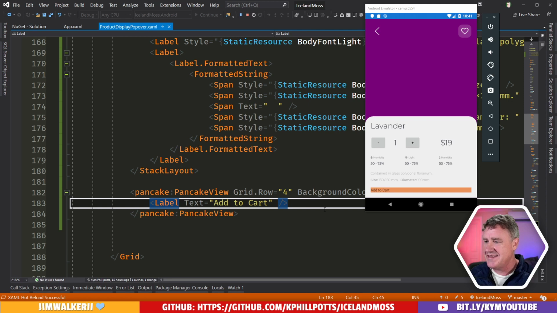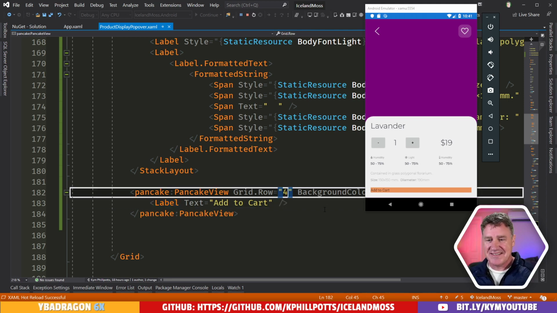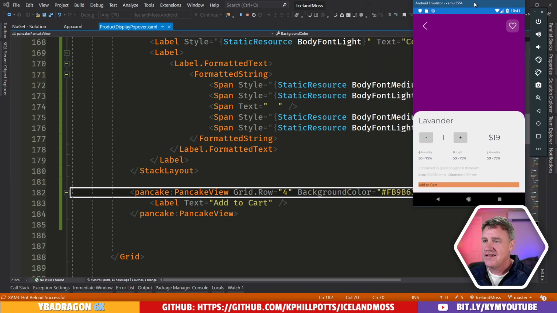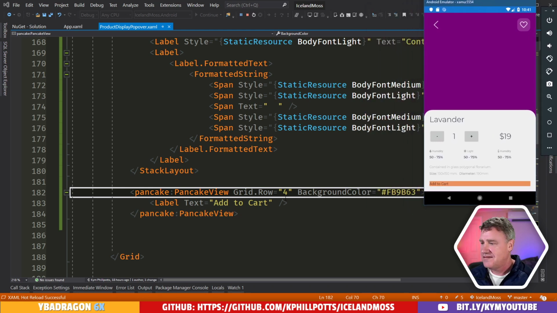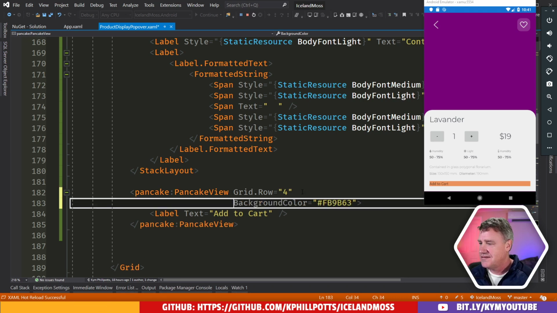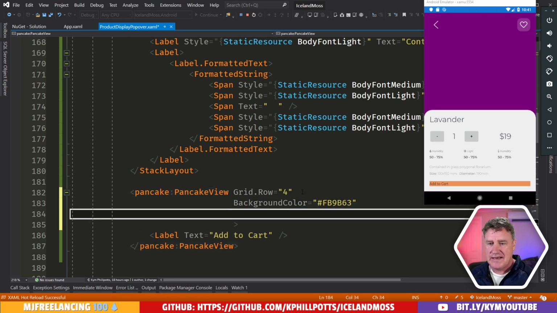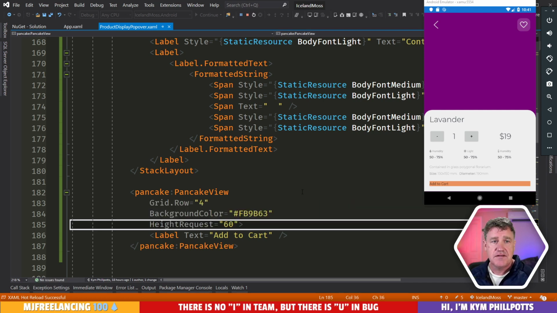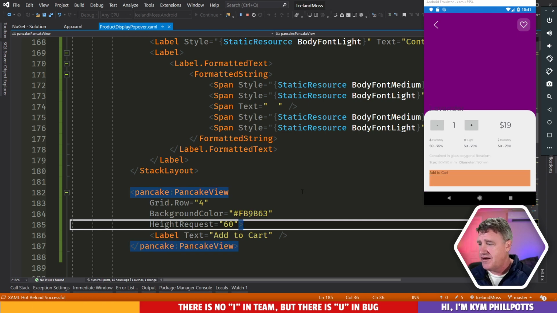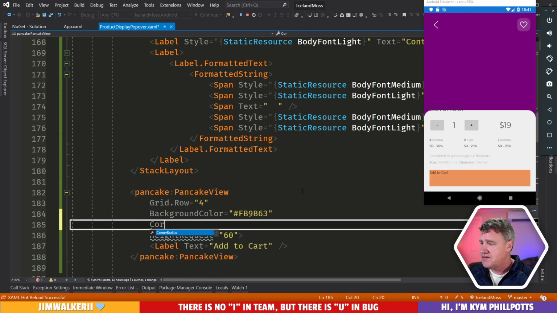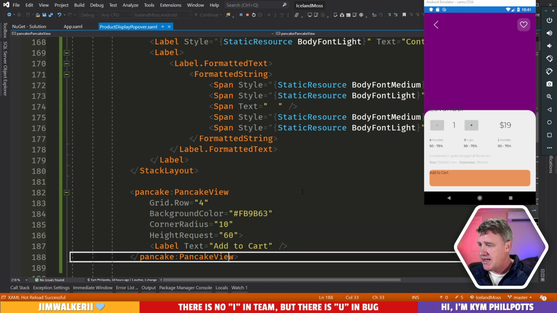All right, so there's that button down the bottom. It's looking a little sad. So we need to adjust that, don't we? So maybe what we'll do is we'll say, let's give this a height request of say 60. Ship it. Yeah, it's ready. We'll give it a corner radius. I don't know, 10. Let's see how that looks. Yeah, it looks kind of okay.